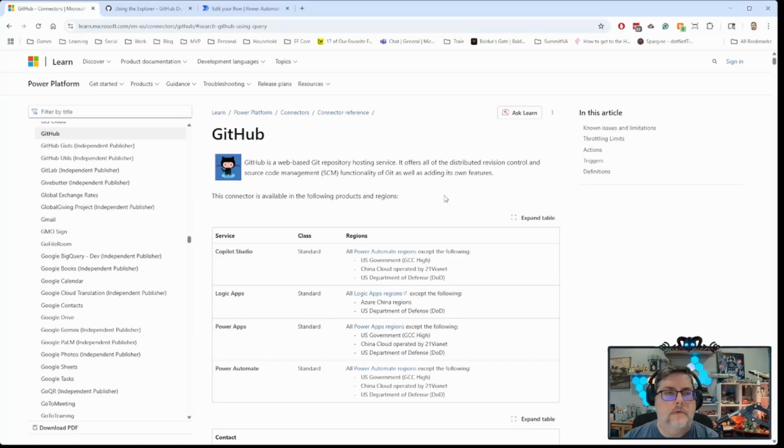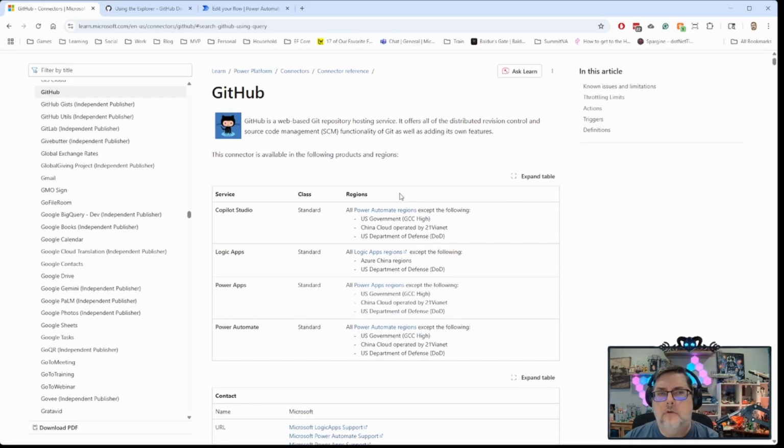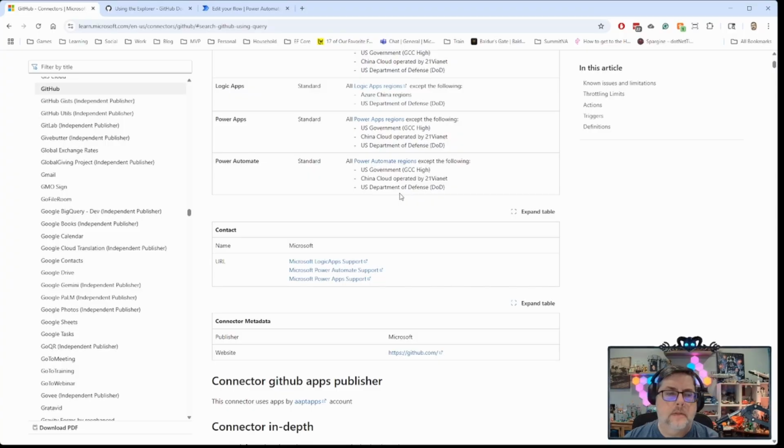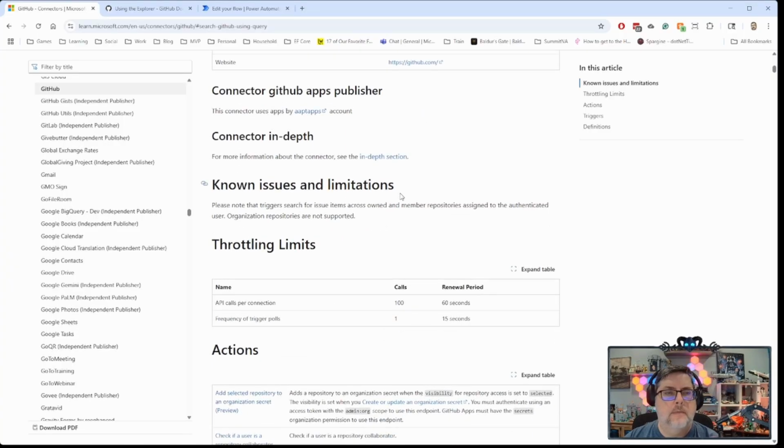All right, so this time around, we're taking a look, at least initially, at the GitHub connector for the Power Platform and Logic Apps. And there's a lot that you can do with the GitHub connector. There's other stuff that you can't do as well.